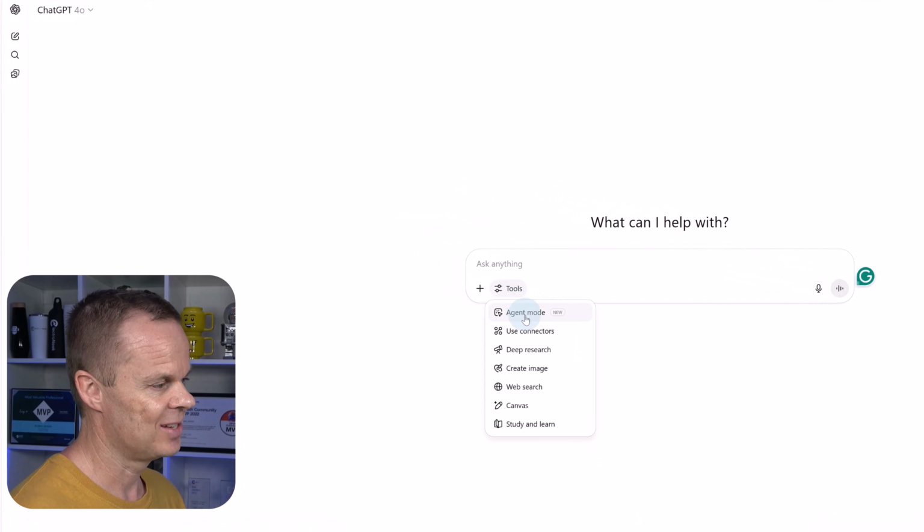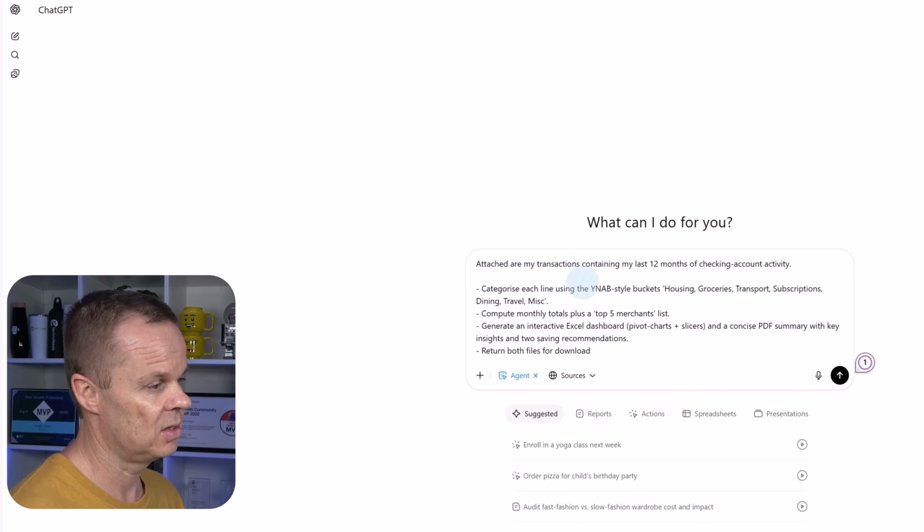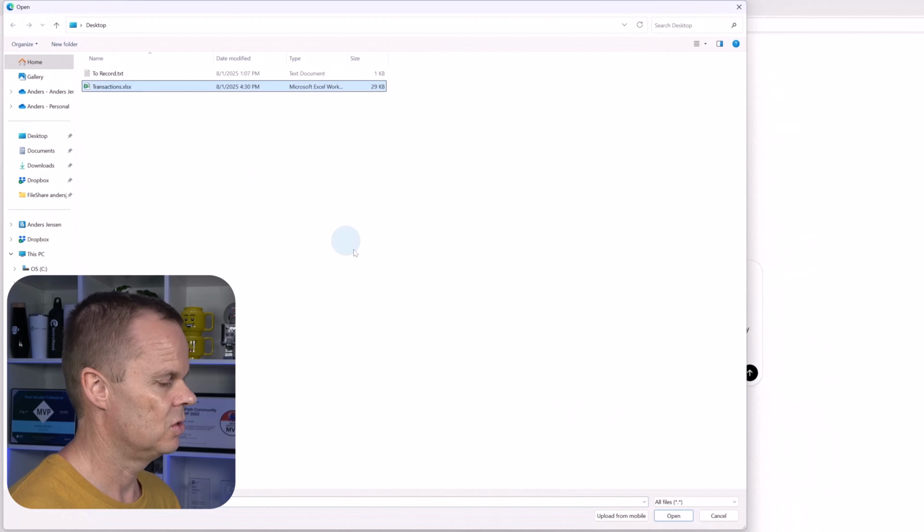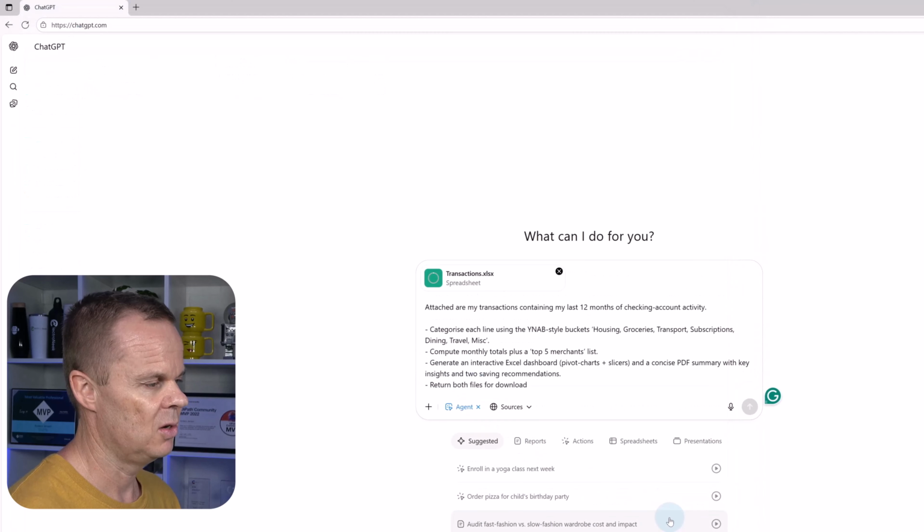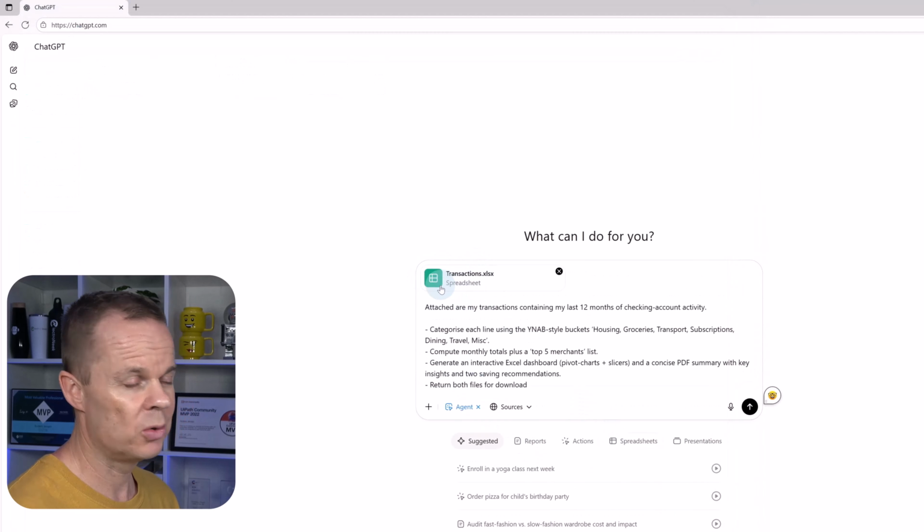I give it this task. Attached are my transactions containing my last 12 months of checking account activity. Categorize each line. Compute monthly totals. Generate an interactive Excel dashboard with pivot charts and slicers. And a PDF summary. Return both files for download. Then I will attach my transactions. So I hit Add Photos and Files, find the transactions on my desktop, hit Open. The file will upload.